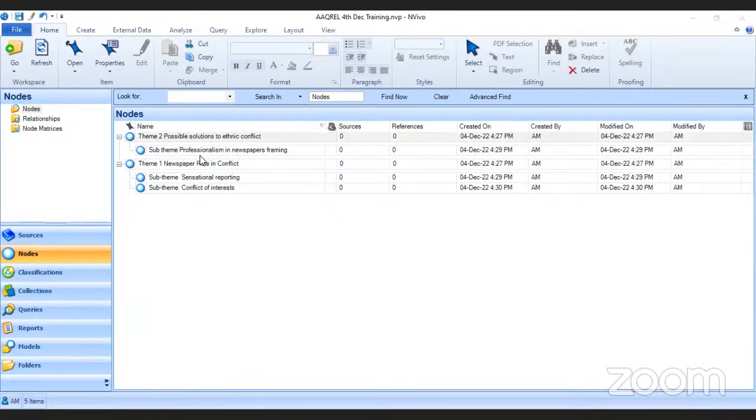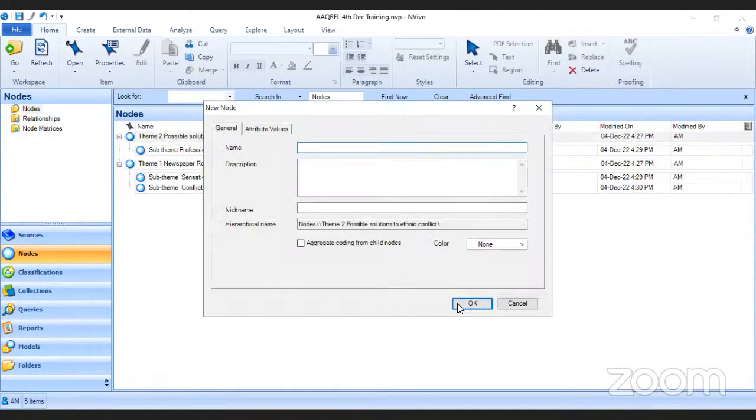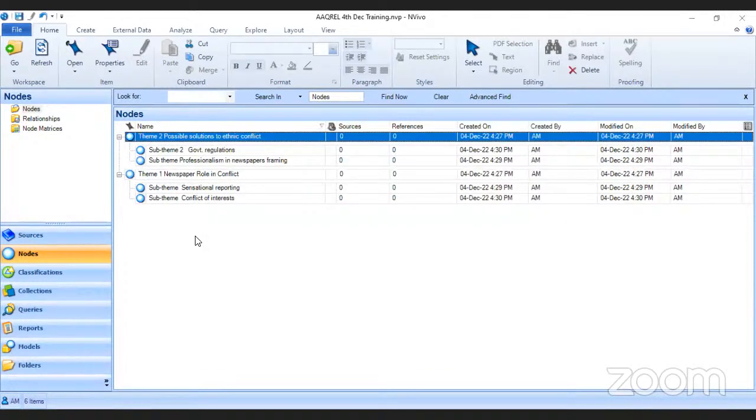One sub-theme for the solution. Let's create it, new node. Always right click, and whatever you want to do, it will come up. Okay.